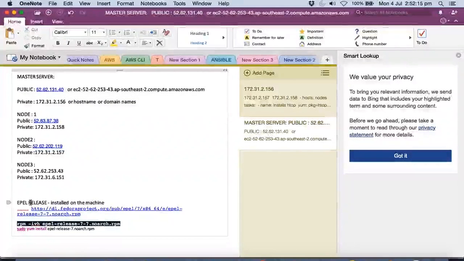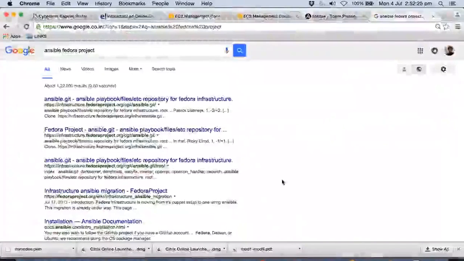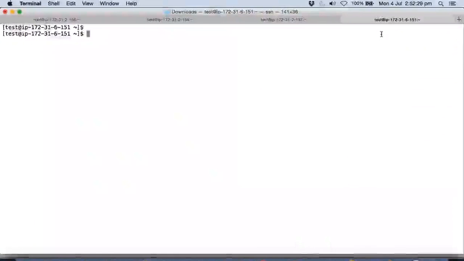EPEL is an extra package release for Red Hat. So we're going to get this with wget, and we're going to install the EPEL release in order to get Ansible. So what I'm going to do now is go to each machine and install EPEL as a base package.